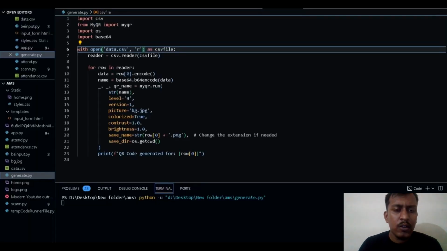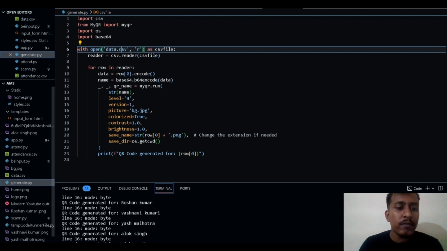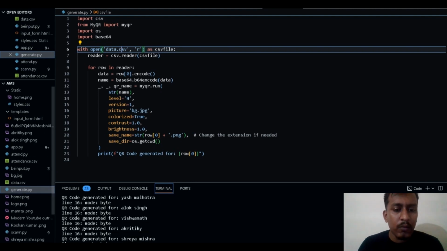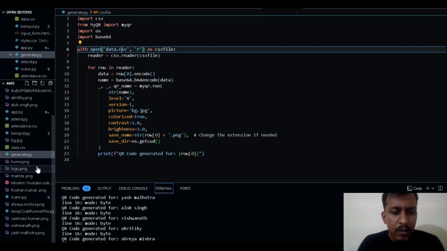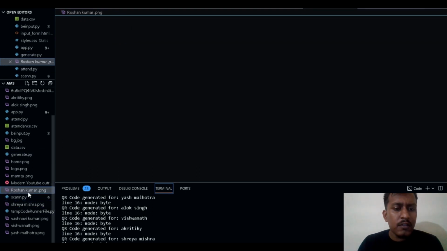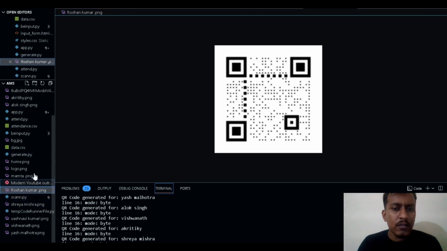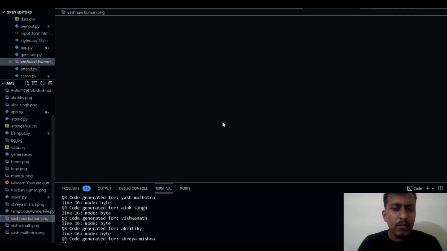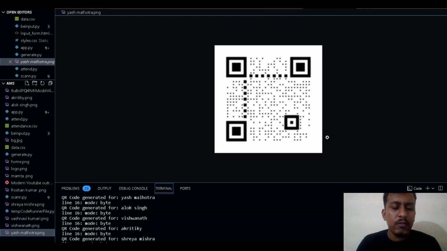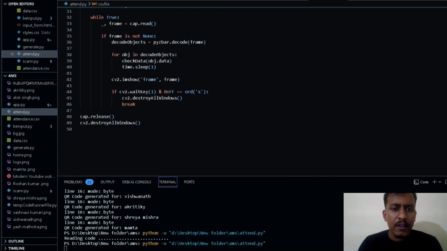Now let us move towards the implementation of the QR codes. Here we can see that QR codes are generated for Yash Malhotra, Alok Singh, Vishwanath, Akrite and Shreya Mishra. So here come our QR codes. Now we will send these QR codes to the students. Now let us test the logic of scanning.